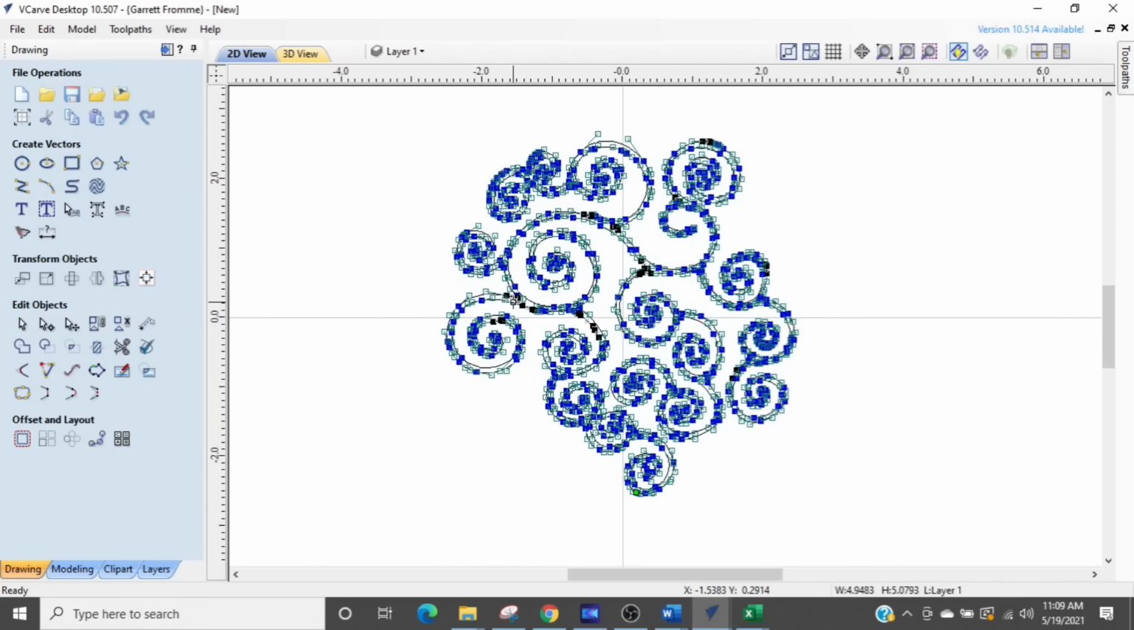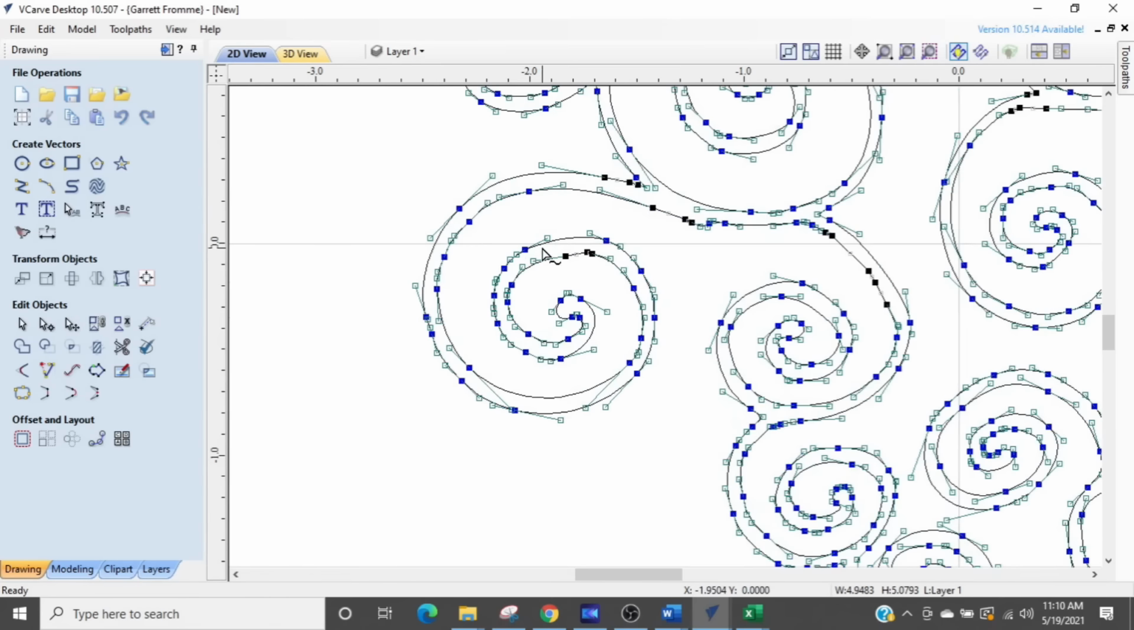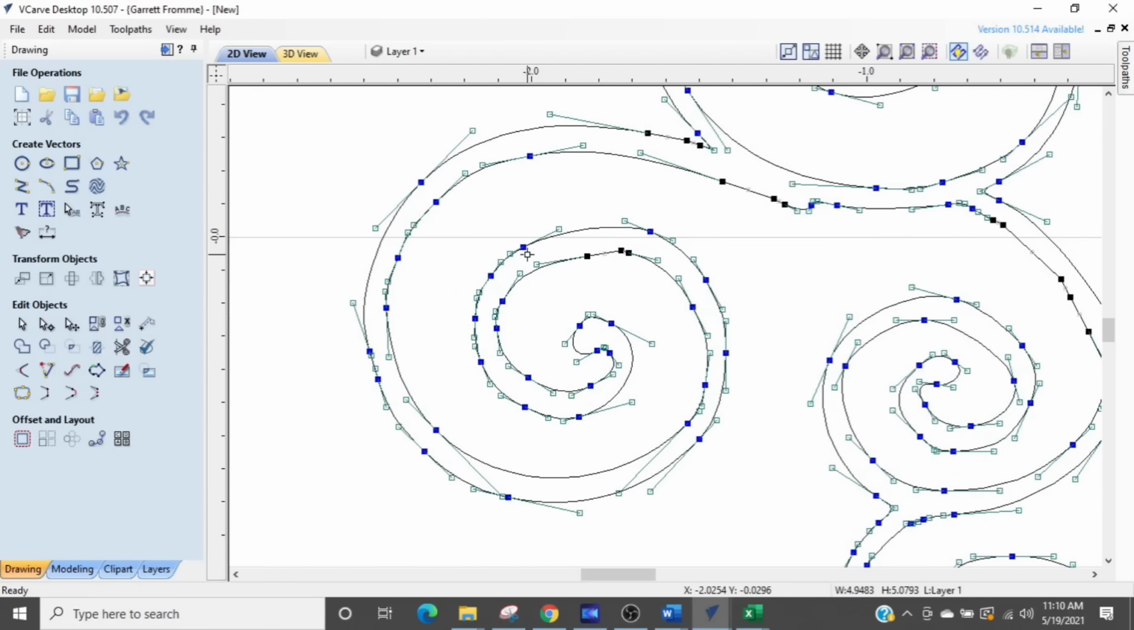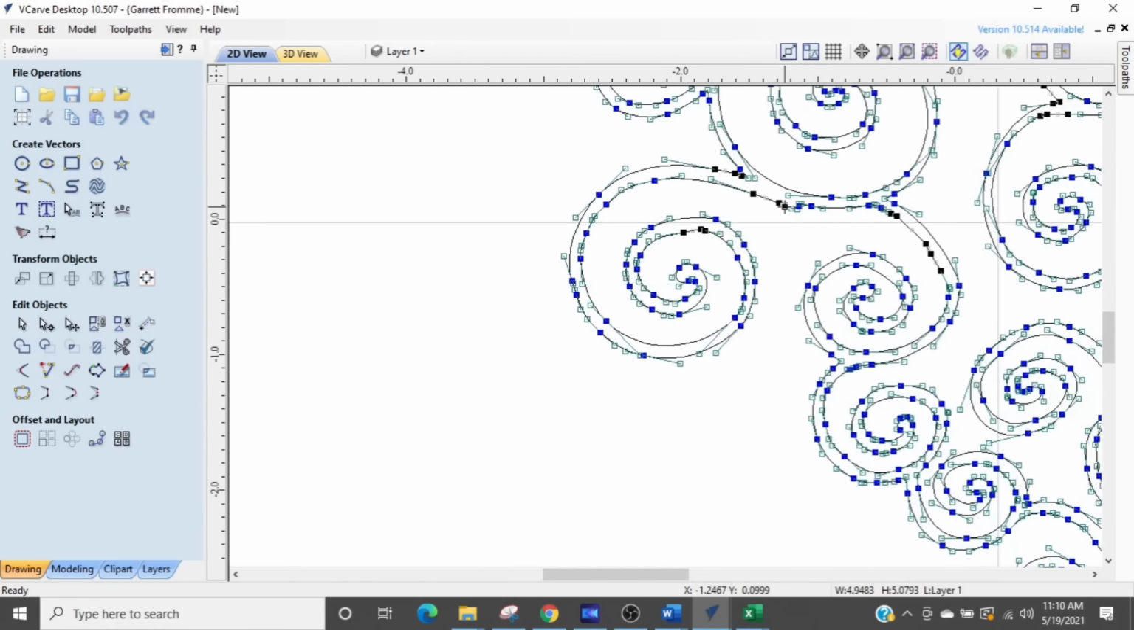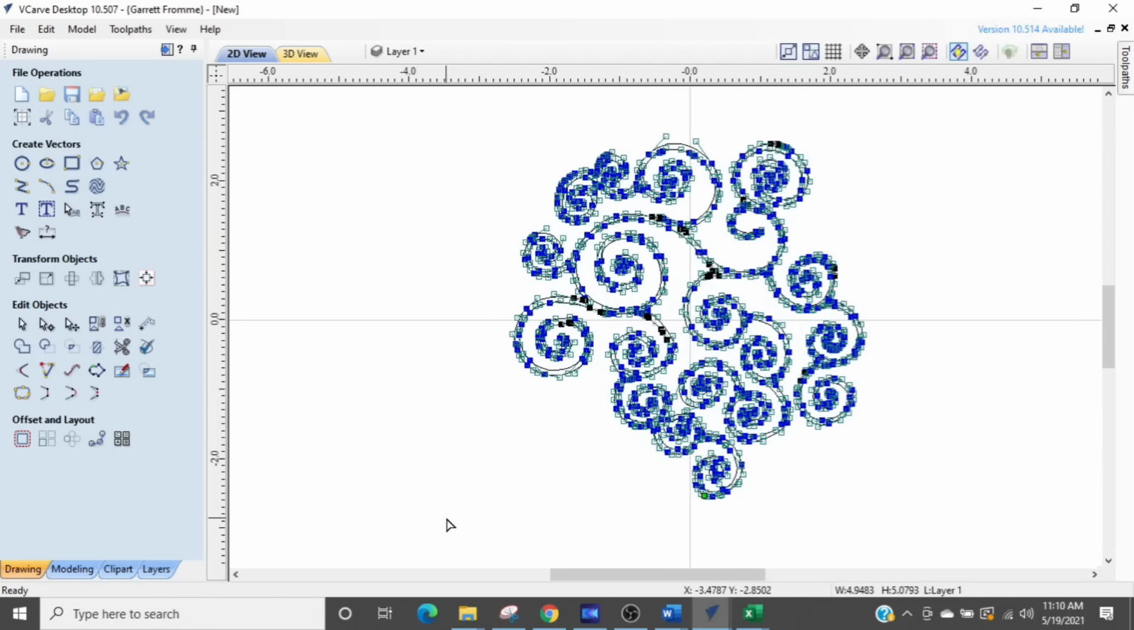So a black node basically tells Vectric that it's a corner, and this will show up in your carve, and it will not look good. So when you're doing something where everything is a curve, you want to turn them all into smooth nodes. And the blue ones are smooth nodes. They are creating a curve, where the black ones are straight nodes, or they are connecting nodes to an arc. So we don't want an arc or straight line, so we want to get rid of all the black nodes.